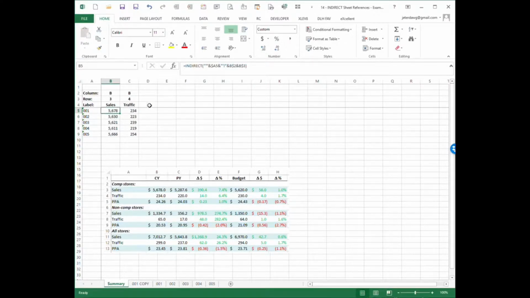So imagine if you have a lot more metrics, or maybe you've got dates up here at the top, and then you've got a lot of units here, or maybe they're product numbers, or maybe they're departments, or just anything that you might need to reference that are on different sheets. You can quickly build out these formulas.